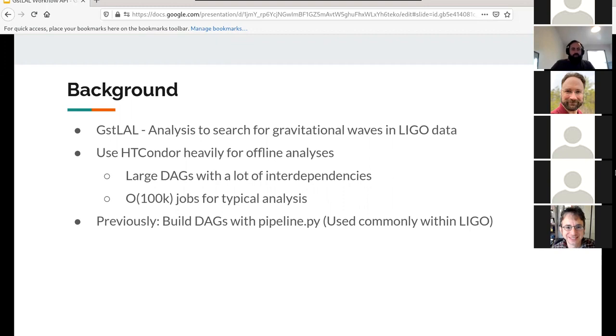Previously, what we've done is a lot of these LIGO analyses, including GstLAL, built DAGs with this module called pipeline.py, which is used commonly within LIGO and has been used historically over the last decade or so.